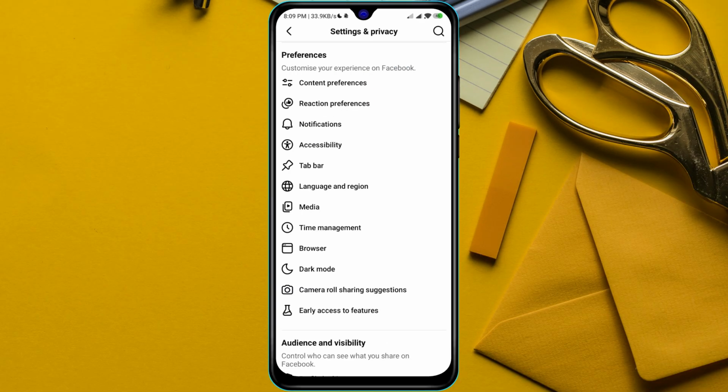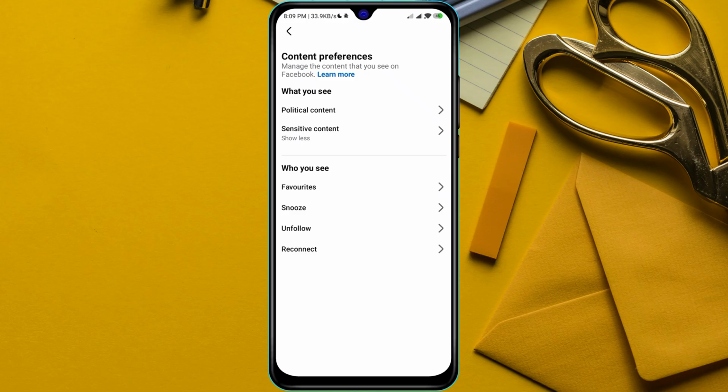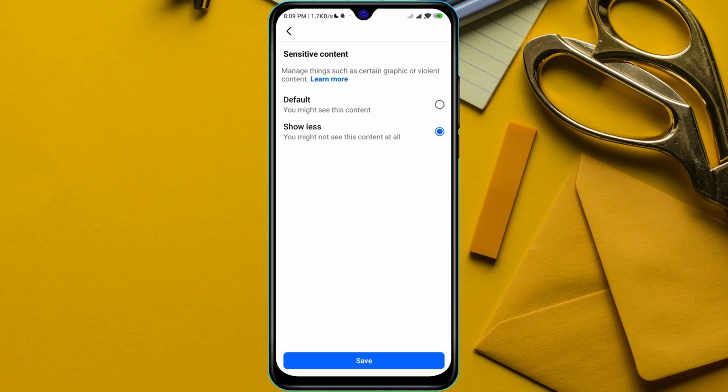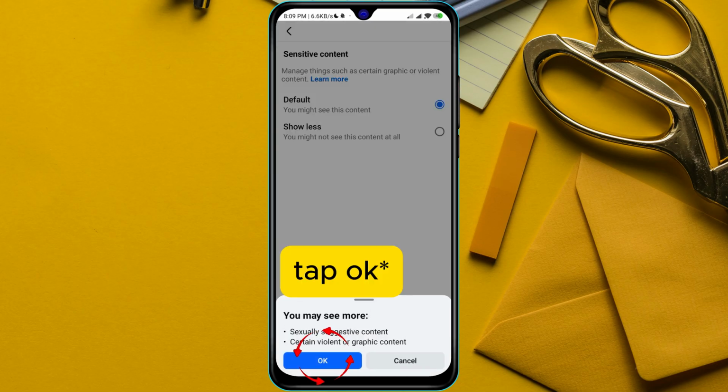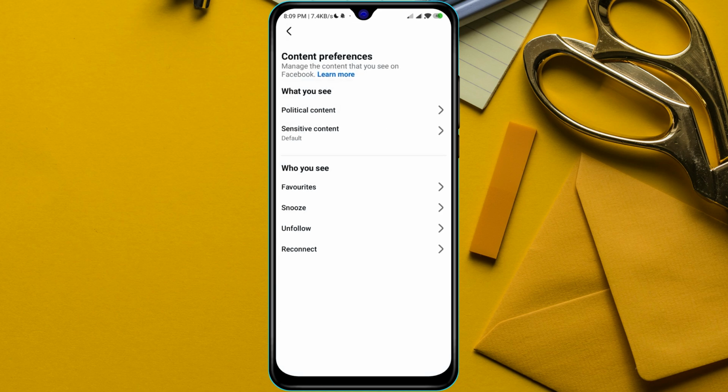Look for Sensitive Content Control or Sensitive Content, sometimes under What You See or Feed Preferences. You will usually see two options. Default, where you might see content in the regular way, or Show Less, where you will see them blurred or not see them at all. Tap Default or the least restrictive option, then confirm or save. Done. The blurred screens and the "this may contain sensitive content" warnings should now be gone when you scroll.